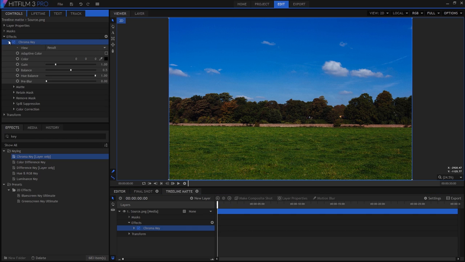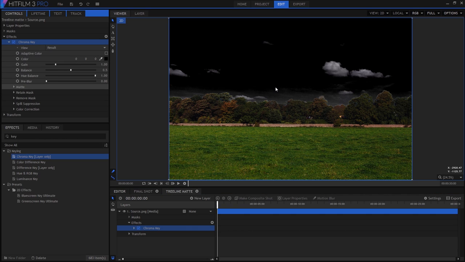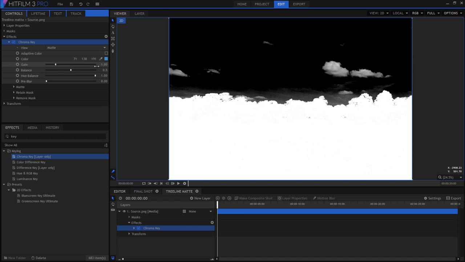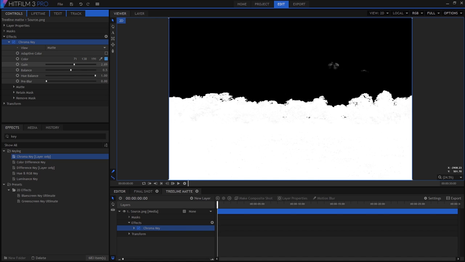So up in the controls panel, I'll now use the color picker to select the blue of the sky, sampling from somewhere fairly close to the tree line because that's where the important bit is. What we want is a nice detailed key on the trees. Switching to the chroma key matte view makes it easy to see what exactly is going on. I'll increase the gain until most of the sky and clouds have disappeared, and then I'll clip the foreground a bit as well to create a more solid tree line.